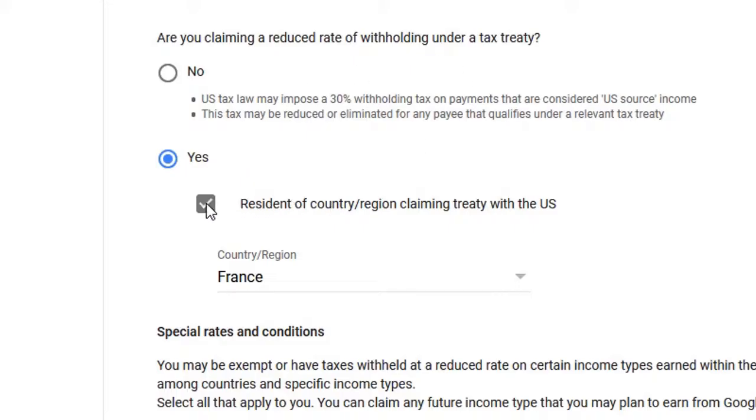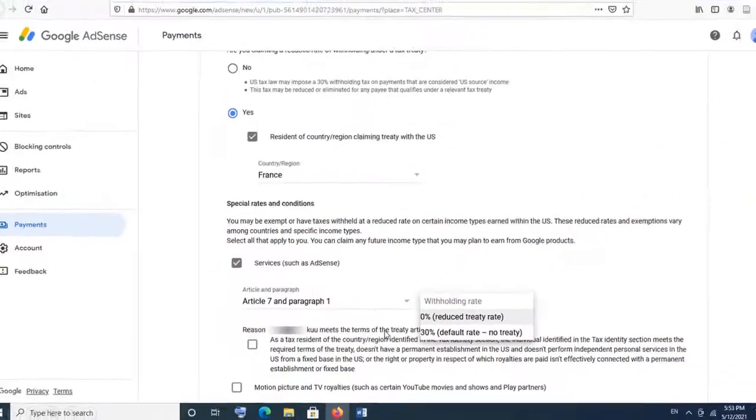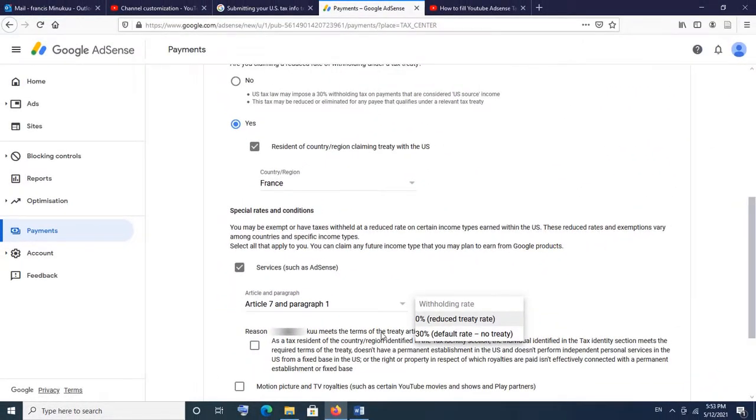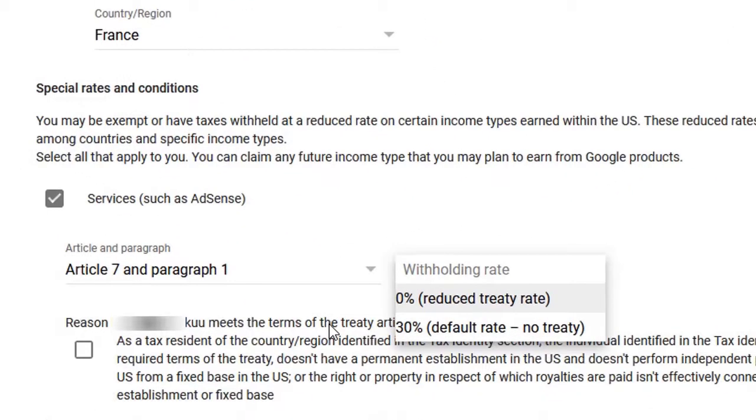You also have to indicate whether you actually stay in the country that you are going to use to claim your tax treaty. In my case, I stay in France, so I've checked it, and I simply scroll down. When you scroll down, we have three benefits here. The first one has to do with services such as AdSense, the tax withdrawals. I don't really know the details, and that's not the purpose of this video. All you have to do is simply check all three benefits, in case your country has a tax treaty with the United States.